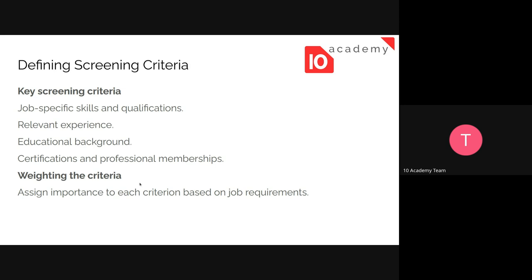We are going to see how we can do that in the practical session, which we are going to have right now. I want you to keep in mind that weighting the criteria is a big instrument that you can use when using AI. You cannot do this easily when you are screening CVs manually. It's not going to be easy to weigh the criteria, but with AI, it's very easy, and we're going to see how.